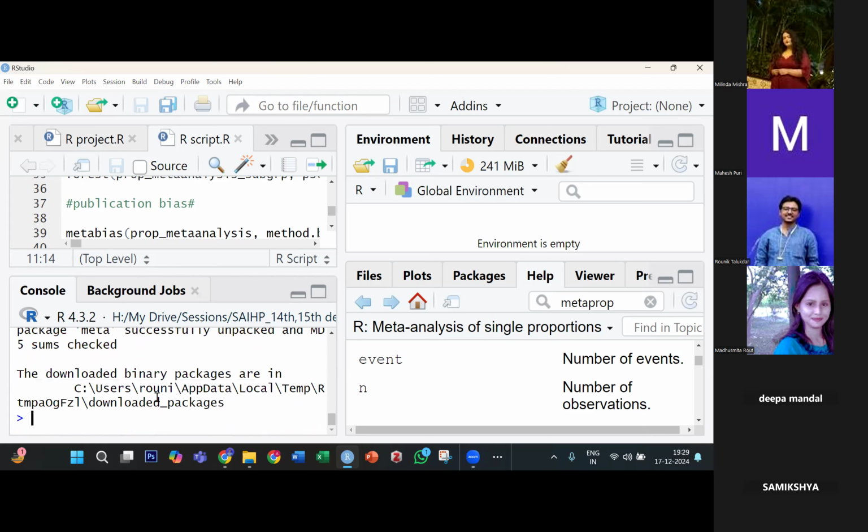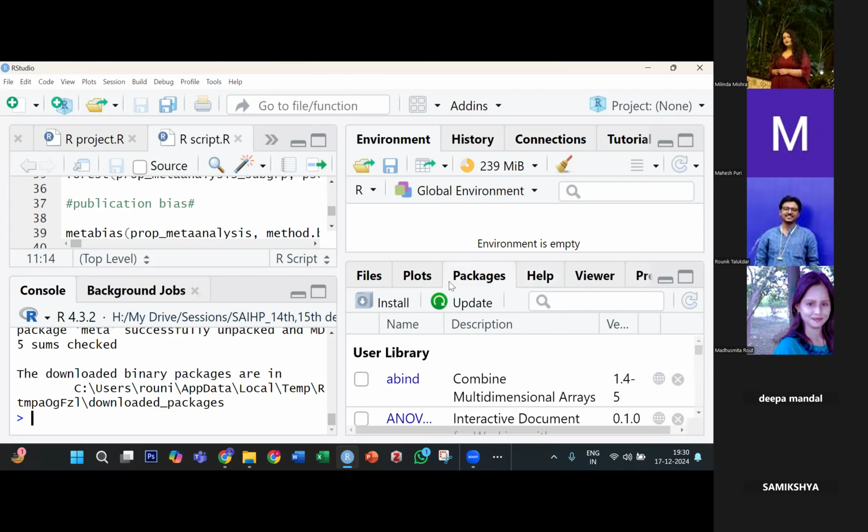Yes, sir. Okay, so this is one way. The next package I told is Metaphor. Metaphor we will install in another way. So how to do that? You go to the right lower quadrant. There is one option, packages. Click there. Then you will find these two options. Just beside this green option update, there is one option called install. Click that.